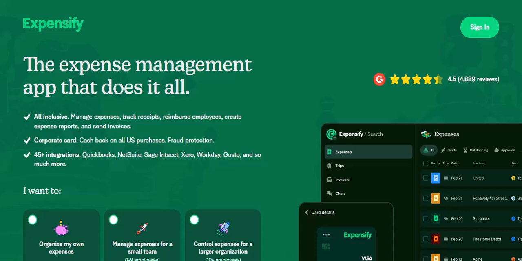One of its most valuable features is the ability to automatically track your mileage. Whether you're driving your own car or using a rental, Expensify has you covered. Now, let's get started. The Expensify app. Open the Expensify app on your smartphone. Make sure your location services are enabled.